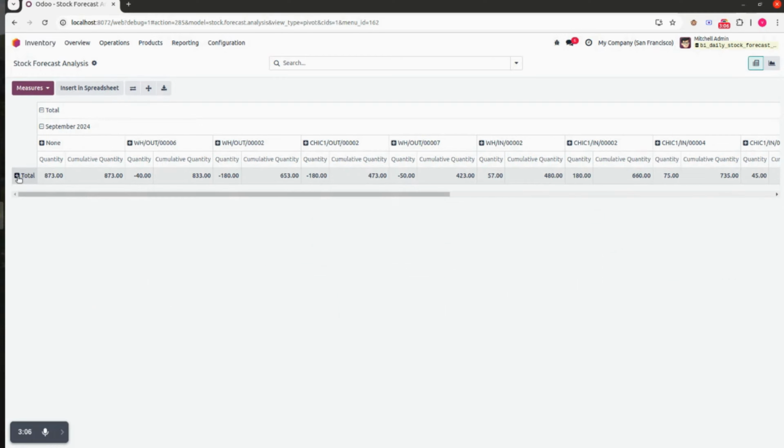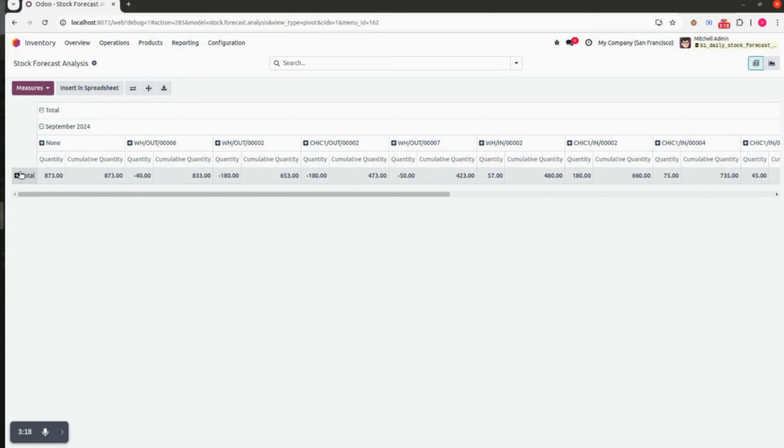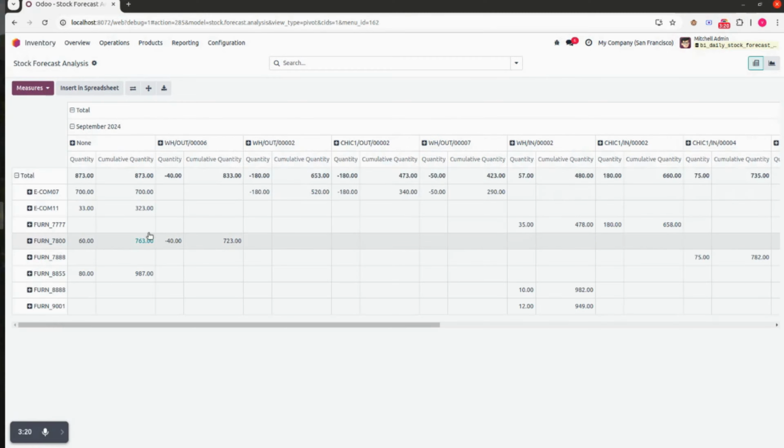And similarly, if you want to check the quantity on the cumulative quantity of the product category, you can select it from the product category, and here you will be able to see the cumulative quantity and the quantity of the product. And if you want to view the internal reference, so you can select the internal reference from the filter. So all the internal reference of the product will be displayed here, and you can view the quantity and the cumulative quantity of the product.